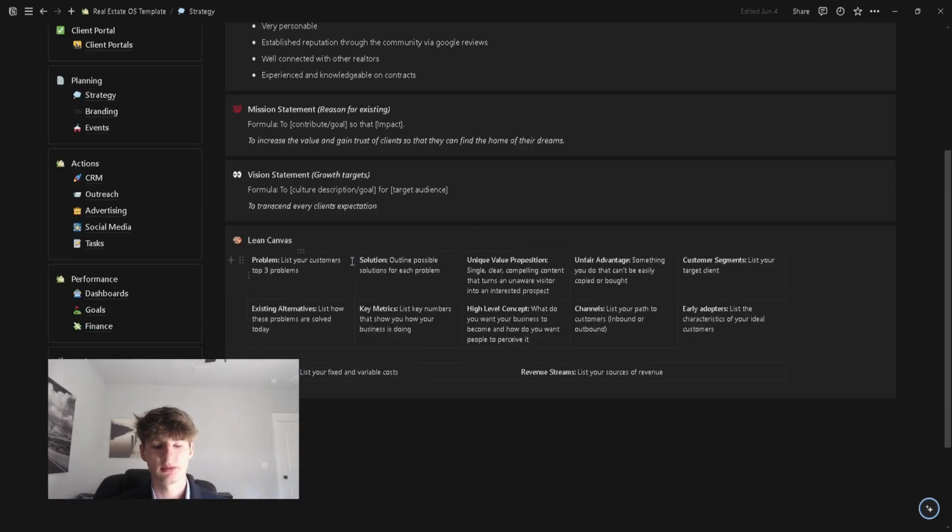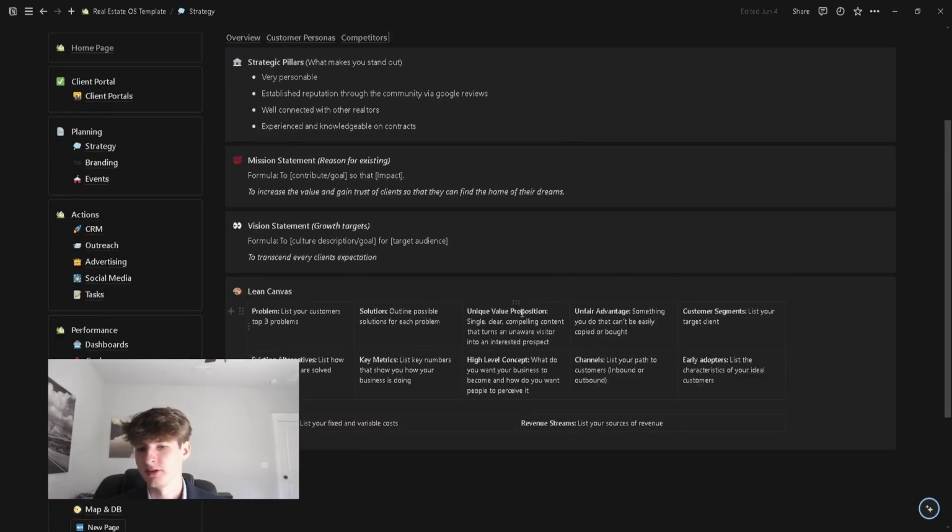This again just helps you understand your goals, what you're solving, and your unique value propositions. This is very easily replaced by a SWOT board if you prefer that, or also a SOAR analysis type thing. You can add whatever you want here, but this just helps you better understand your business and some of your advantages, your disadvantages, and how you can capitalize on them.